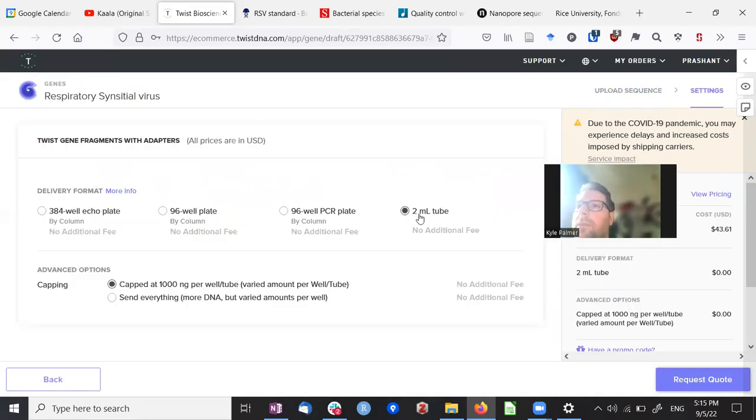Yeah, so there are options here. We just select the default, which is the 2 ml tube. If you have multiple, like 50 things you're ordering, you can get them sent in a PCR plate. And there are 2 options here. Either of them, it doesn't matter which one you select.